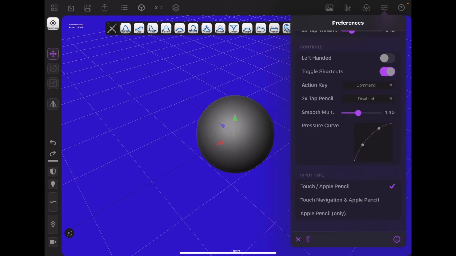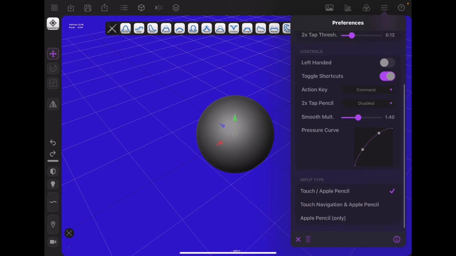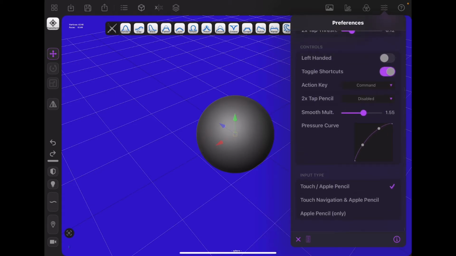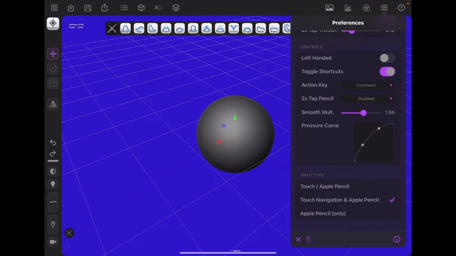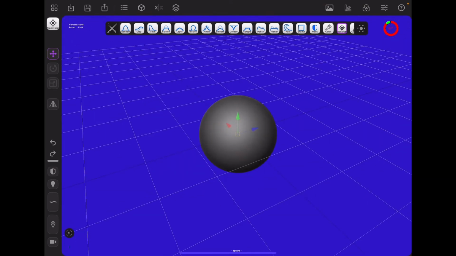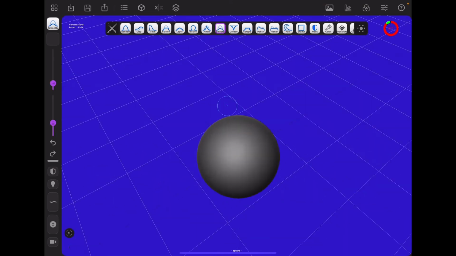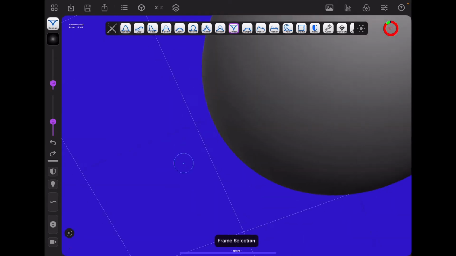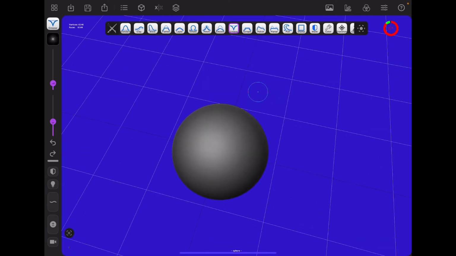I'll just disable it. Smooth multiplier is how much smoothness. There's the pressure curve, which I already went over. Then there's the input type. So, for example, if I want touch for 3D navigation, and then to sculpt on the object I want Apple Pencil, I can't sculpt on this object right now because I need the Apple Pencil to do that.